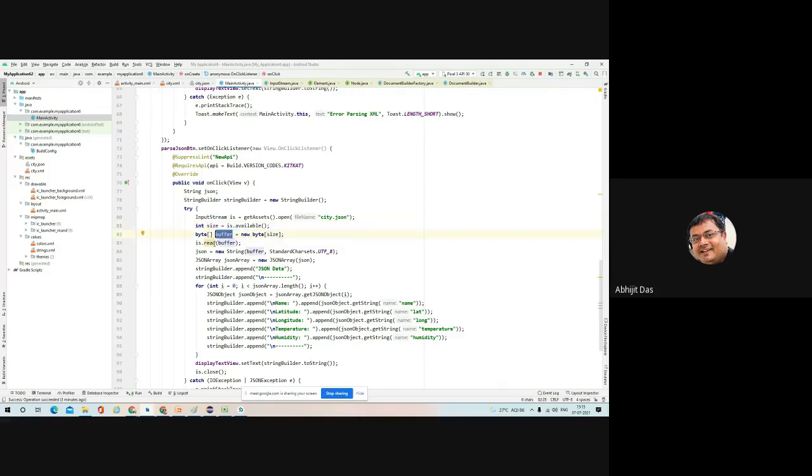The name of this array you are defining is buffer, the type is byte, and the array is defined as buffer equal to new byte. What will be the size? We'll get it from this value. By using is.available, it will provide the size of that array. Remember, the type is byte and the name of the array is buffer. After that it's going to read, is.read, that buffer.